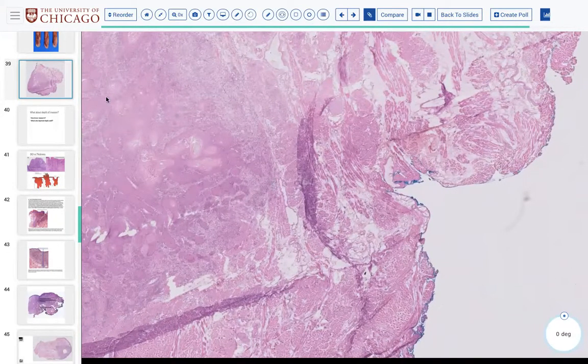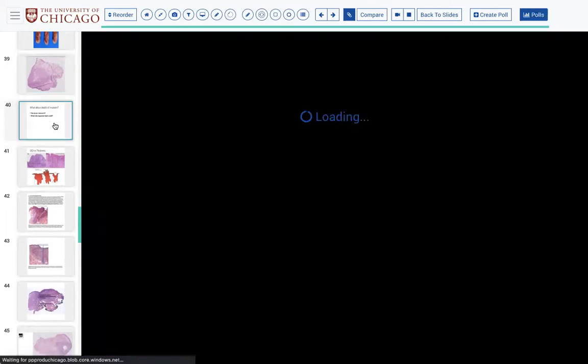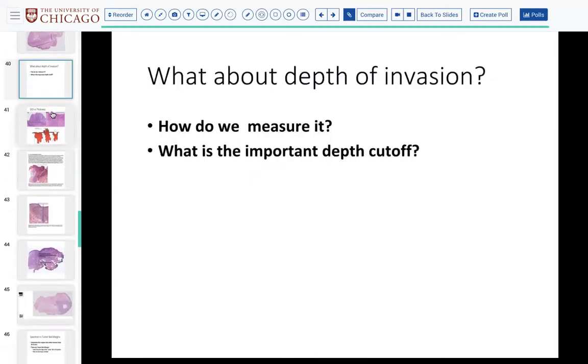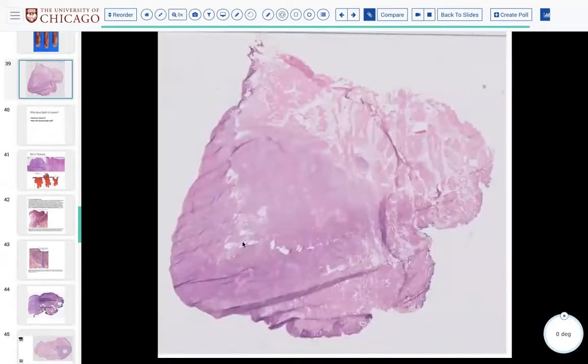So that's that. What do we do about depth of invasion? So in this case, depth of invasion was not an issue, because it was already known clinically and radiographically and on biopsy or whatever to be deep, right? This is certainly more than 3 millimeters. So this patient would get a neck dissection anyway. But if you are asked to measure depth of invasion, I just wanted to go over what that would mean.